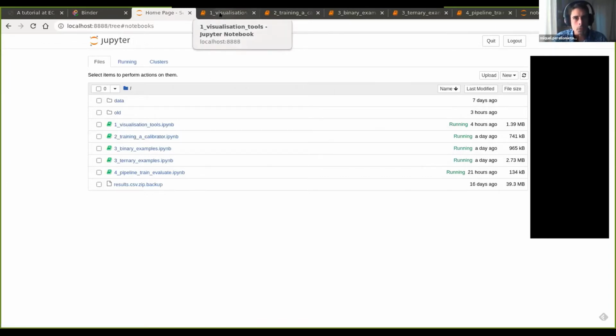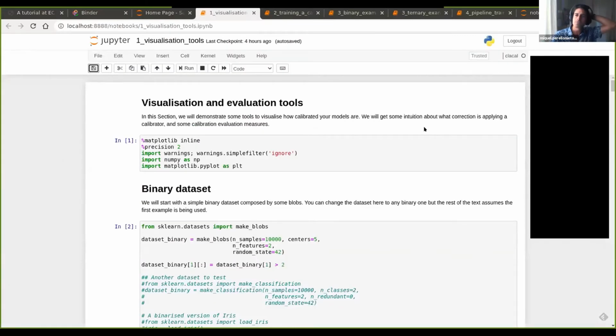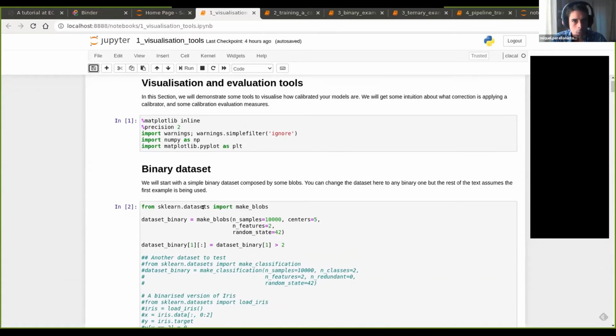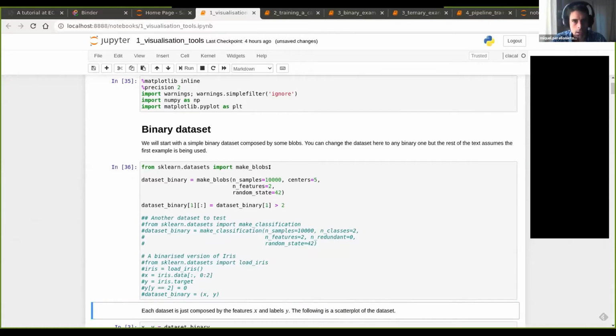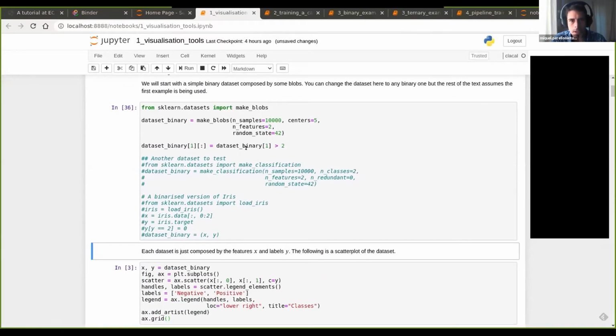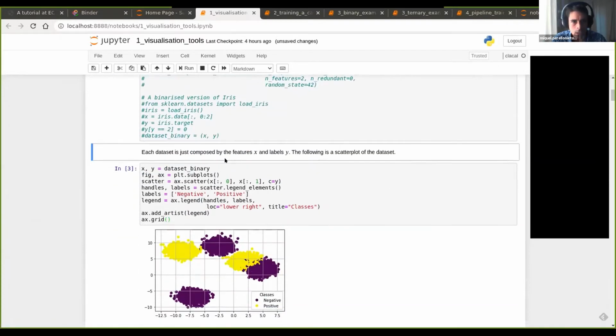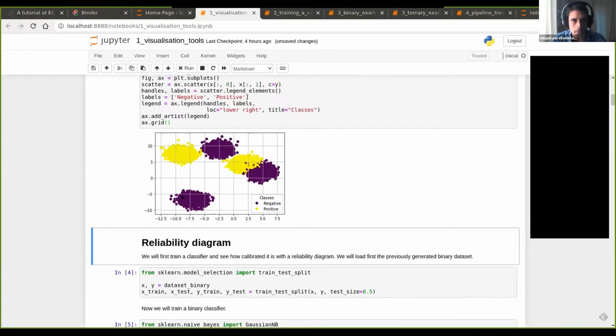Then I will start with the visualizations. You click here and it will open something like this. Let's see in this part the visualizations and evaluation tools. We will start with a binary data set. Let me just run it. These are some imports for libraries. We will now generate a binary data set. In this case, it will be just some blobs for 2 classes, and we can see these blobs being generated here. This is the positive class, yellow, and the negative class, blue.